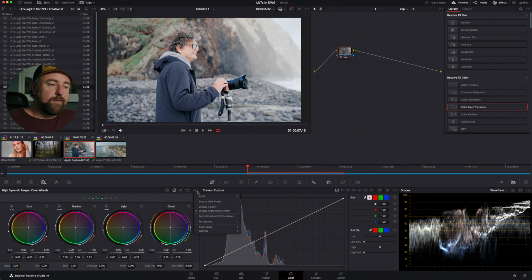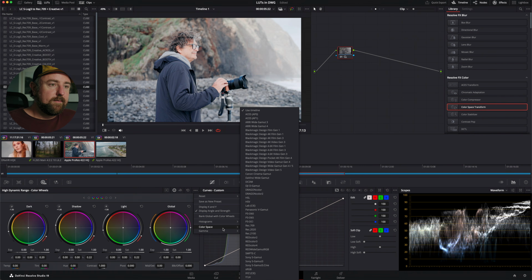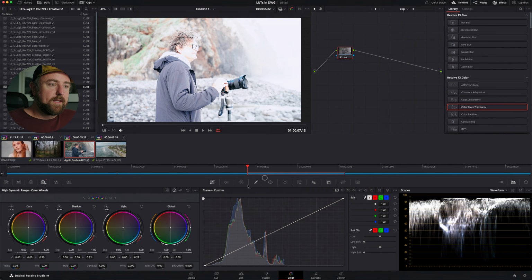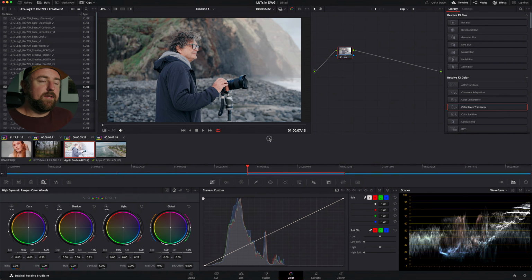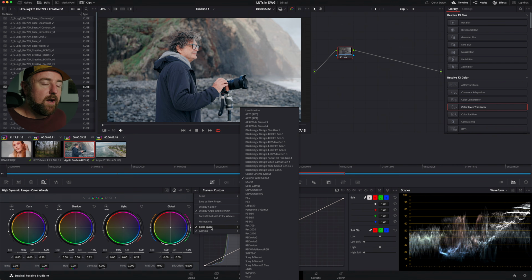We can click on these 3 dots. We can go to color space. We're going to set it to DaVinci Wide Gamut, and then we're going to go to gamma and set it to DaVinci Intermediate. And now if I A/B what we had before, it's exactly the same. So you can see here, this is before, this is after, it's the exact same. And that's because we overwrote what we had in the timeline color space using these 3 dot menus.